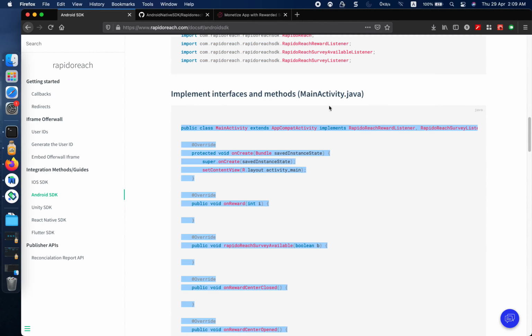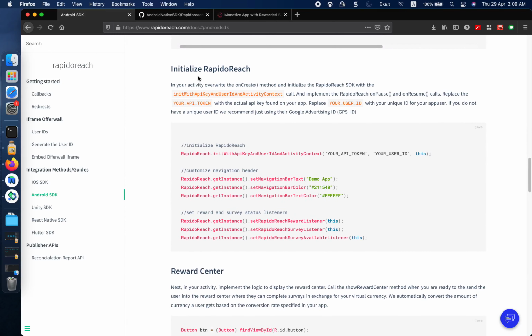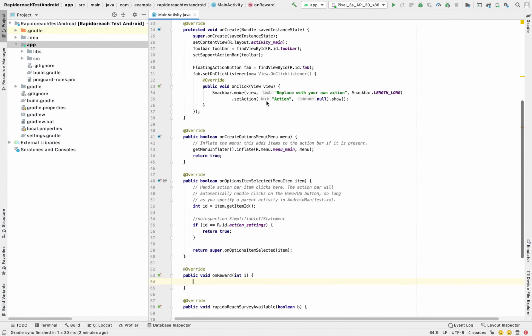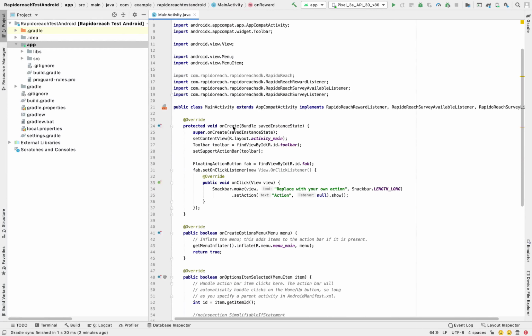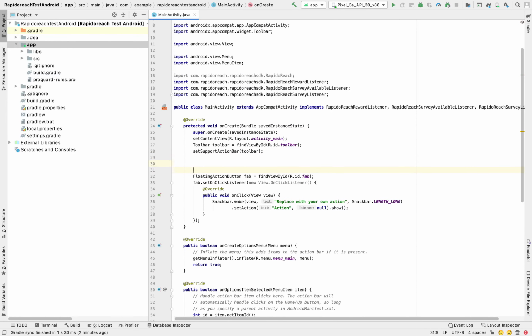We have implemented the interfaces. This is done. Now we have to initialize RapidoReach. The first command to initialize RapidoReach, we will have to paste under the main activity onCreate over here. Whenever my app state is ready, I will have to initialize RapidoReach.